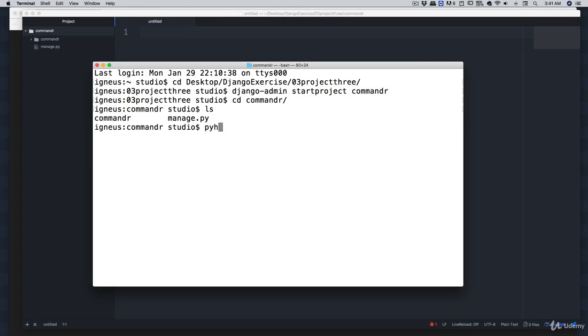We're going to call python3 manage.py, and we're going to start a new app. What should we call it? Let's call it cmdr. I think cmdr, or maybe commands, I'm a little bit confused here. But cmdr is actually going to be fine. Okay, so we have a cmdr app here.